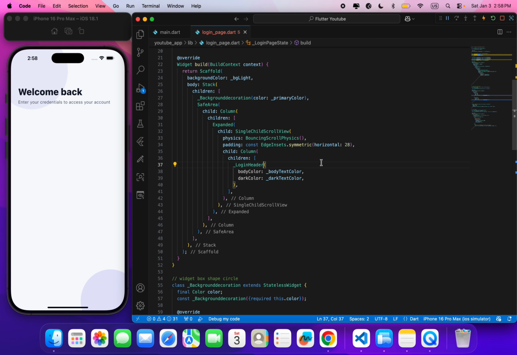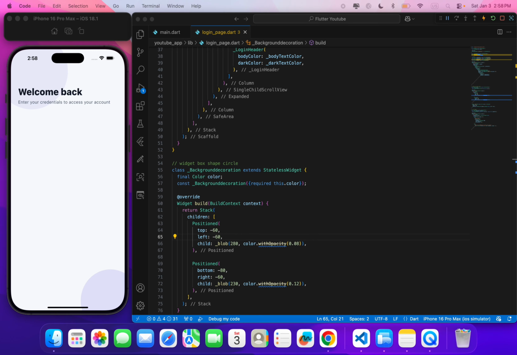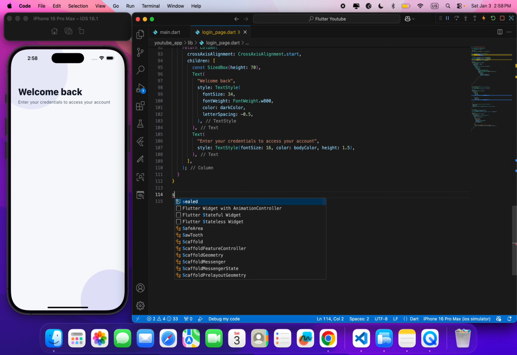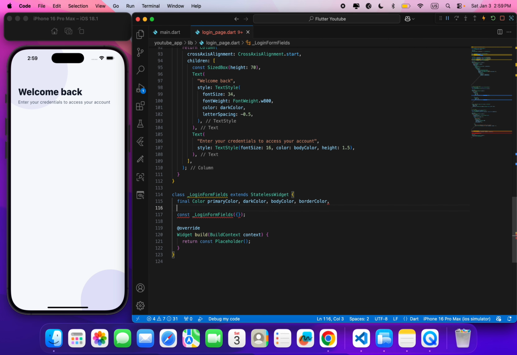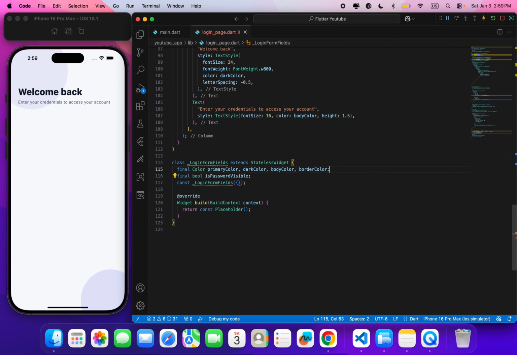Use the uppercase. Okay, next is to build the form. The login form. So also the same step with a stateless widget. Login form fields. We need to pass in the color, primary color, dark color, body color, and the border color. Bool is password visible. Require this primary color. Require this dark color.